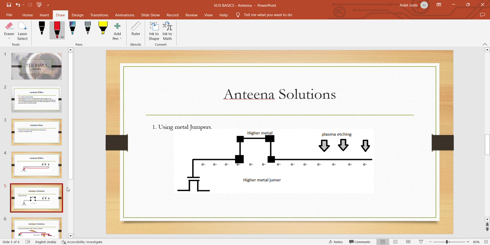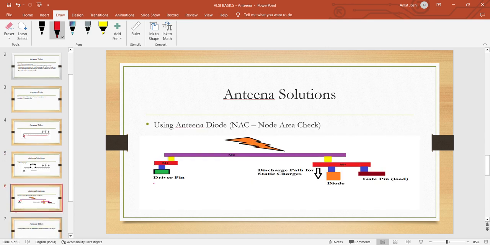Next is using an antenna diode. We'll add this diode near the gate. Now whatever charges accumulate on this metal will be discharged through this diode to the ground. It will be connected in reverse bias.